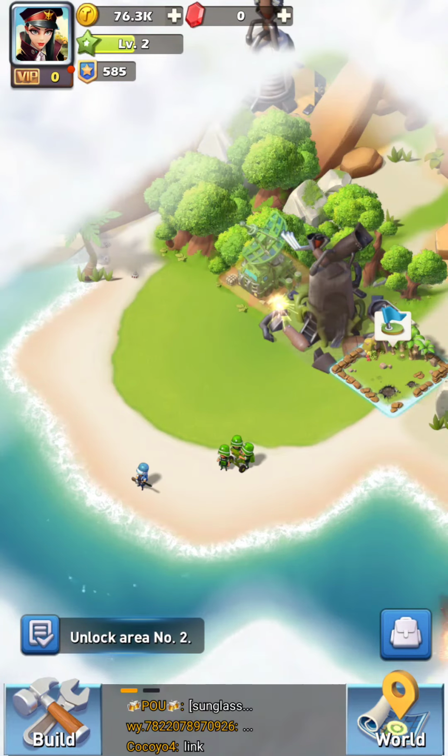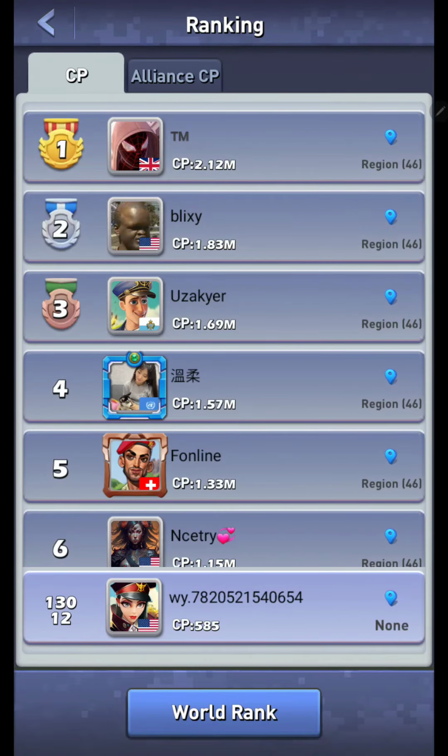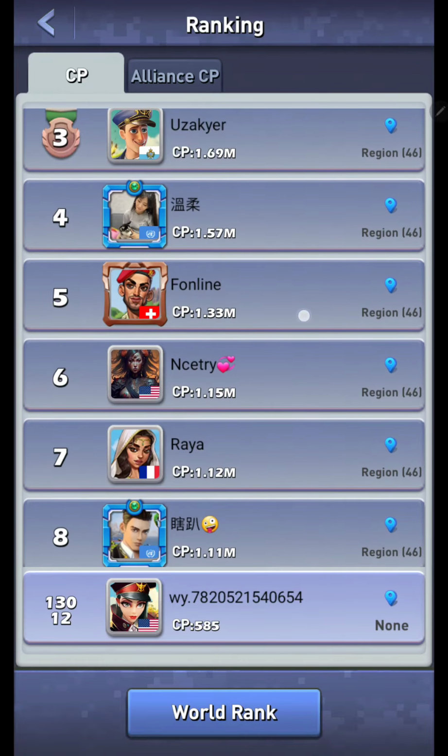Click the profile icon at the upper left corner of the screen and click the ranking section next to the settings button at the bottom of the page, and here you can check your ranking.